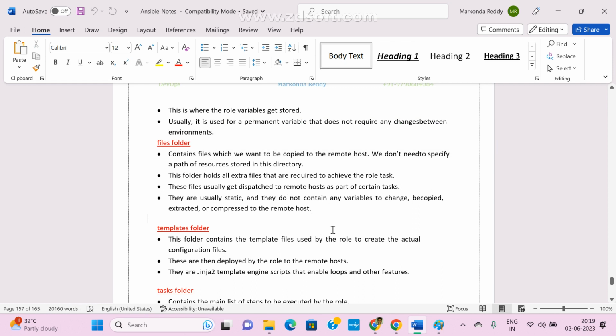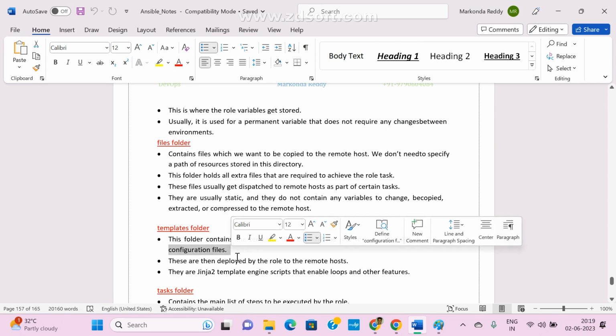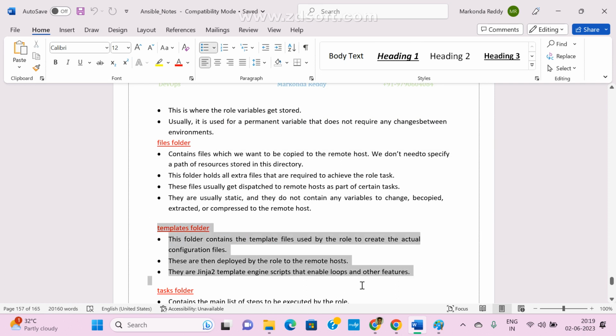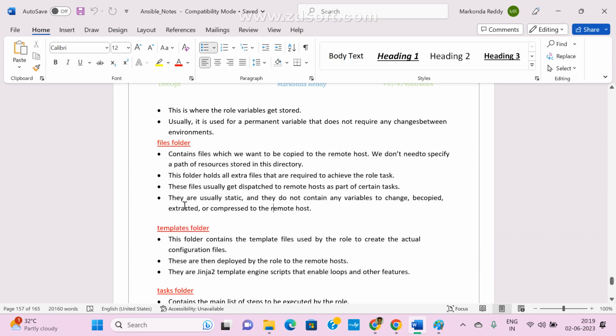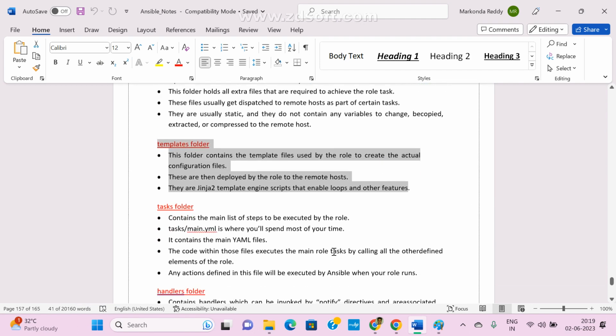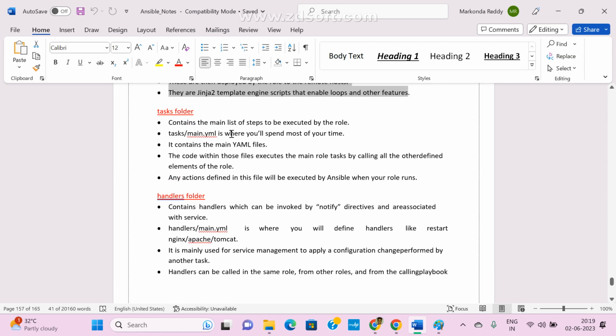And there is a templates directory. This folder contains template files used by the role to create actual configuration files. Mostly configuration files are maintained here. Some common files we maintain in the files folder; these are usually static files that do not contain any variables. We are not going to change anything in them. Those files we maintain in the files directory, and configuration-related files we maintain under the templates directory.